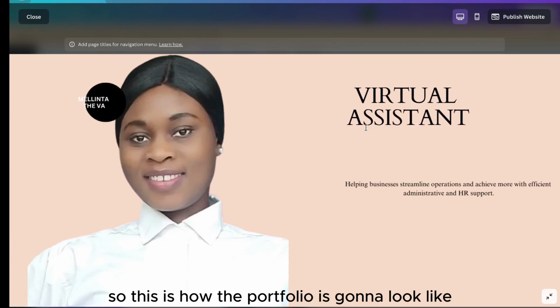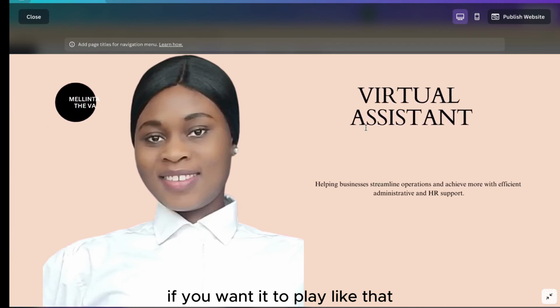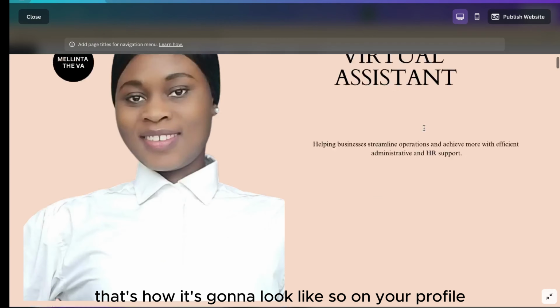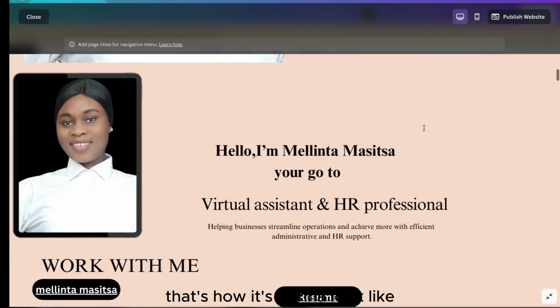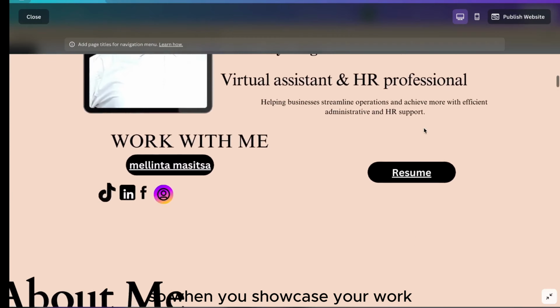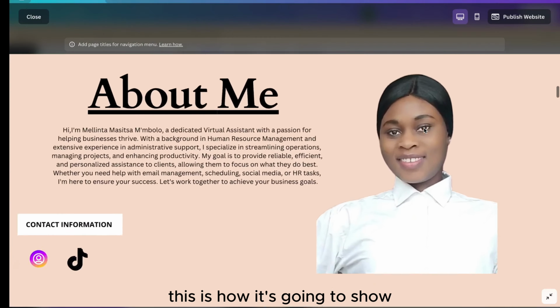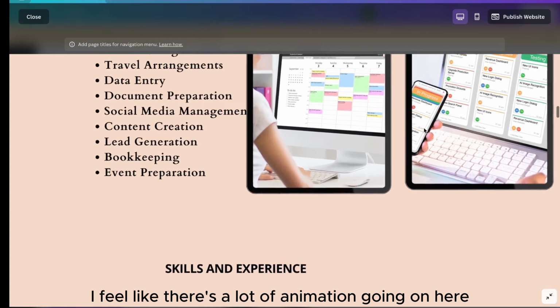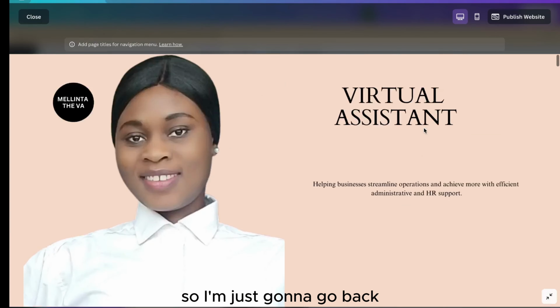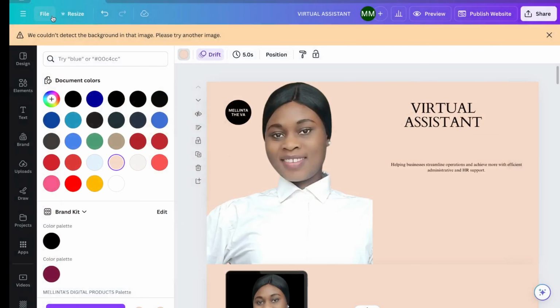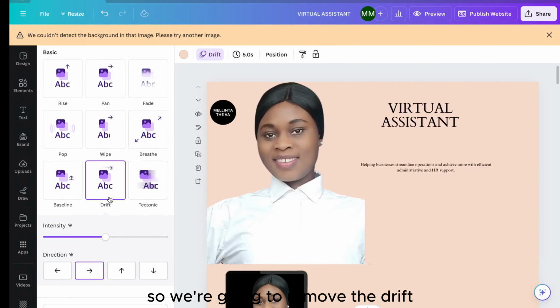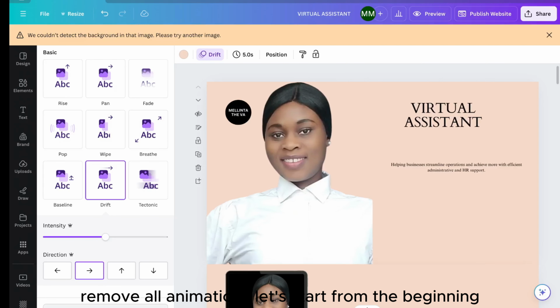So this is how the portfolio is going to look. If you want it to play like that, that's how it's going to look on your profile. When you showcase your work, this is how it's going to show. But I feel like there's a lot of animation going on here, so I'm just going to go back. The animation is too much, so we're going to remove the drift, remove all animations.